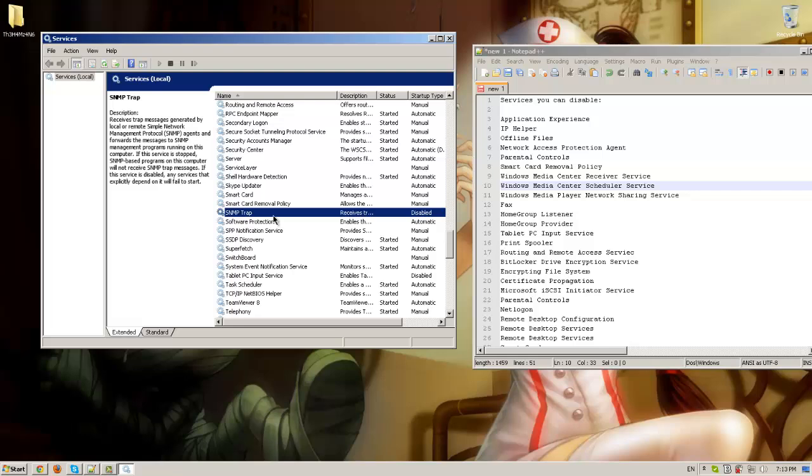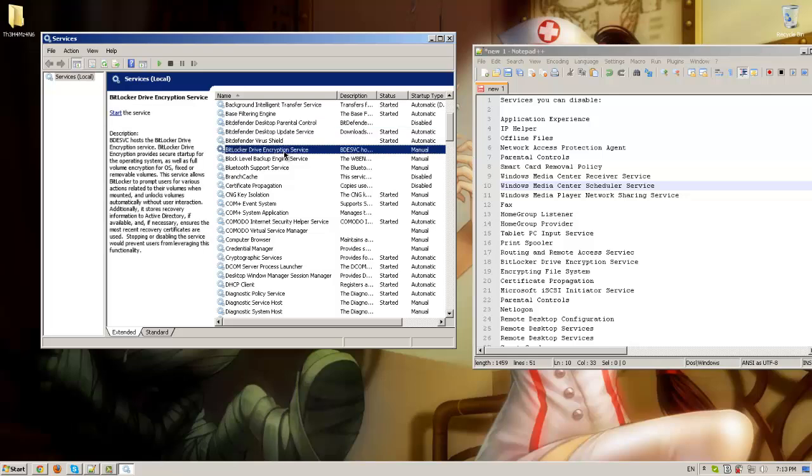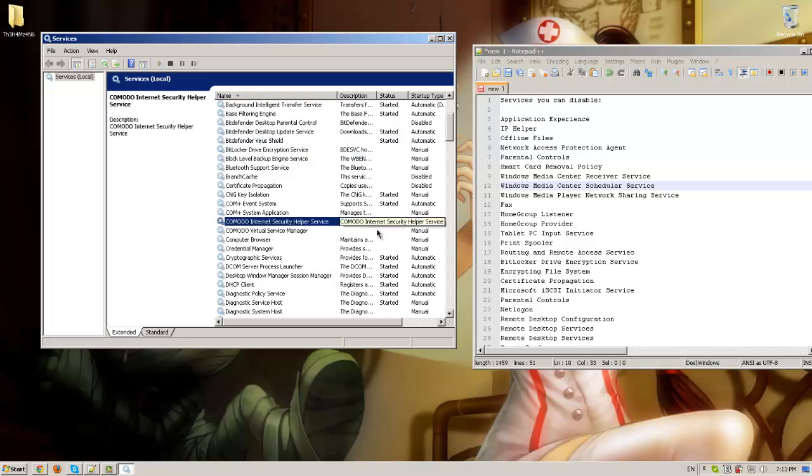Oh, and by the way, disabling services can also speed up your boot time as well. Now you have BitLocker drive encryption service. Now BitLocker is basically an encryption program that provides a secure way of, well, I don't know how to explain this to you, but the description says that it provides secure startup for the operating system, as well as volume encryption for the OS, fixed or removable volumes. This service allows BitLocker to prompt users for various actions related to their volumes when mounted, and so on. We don't need this, so I keep it on manual.